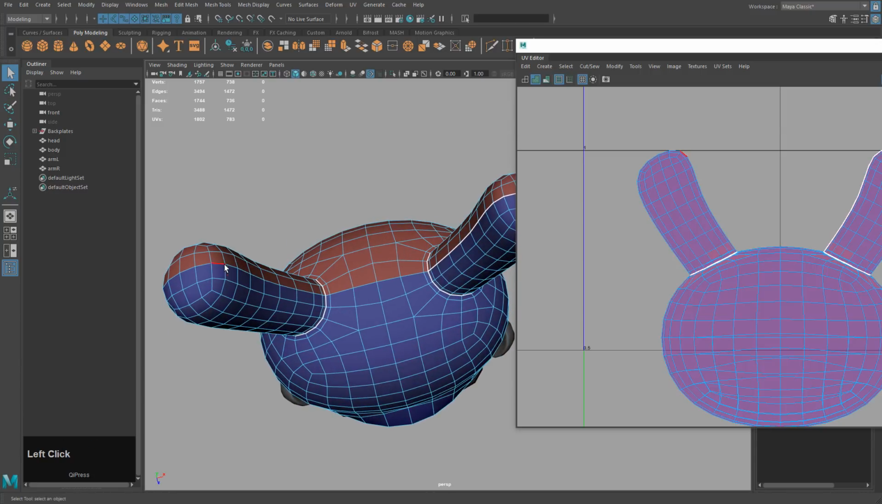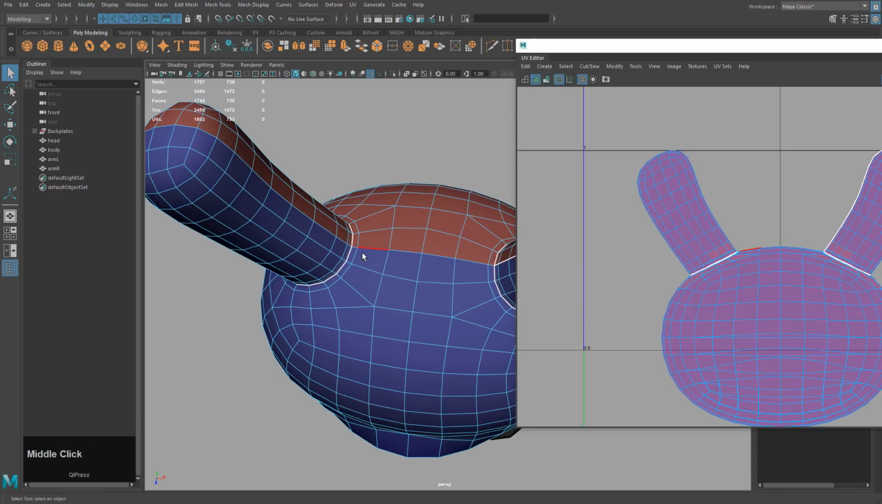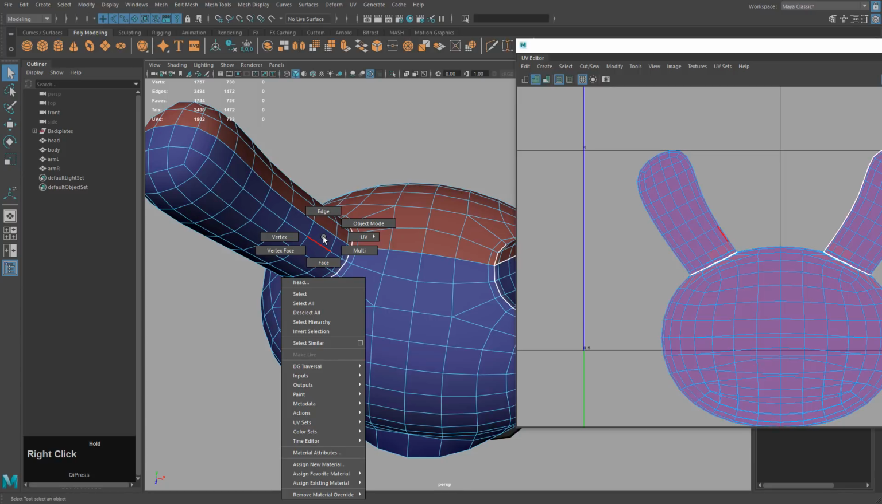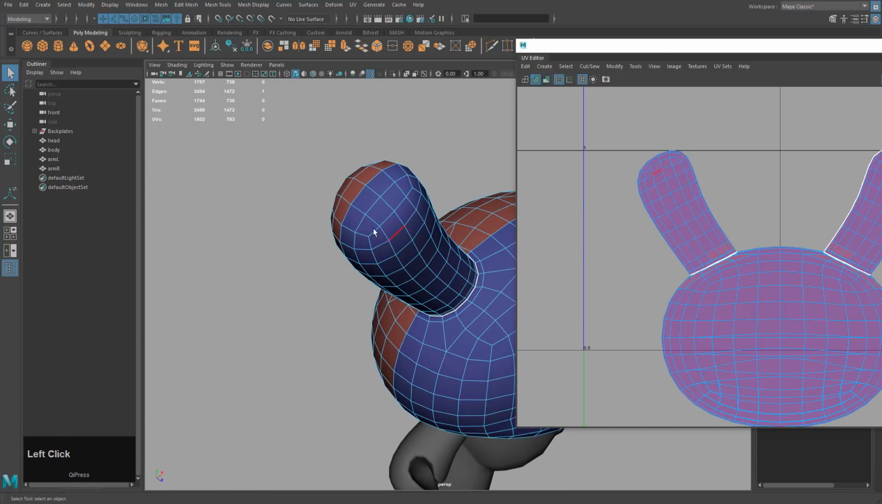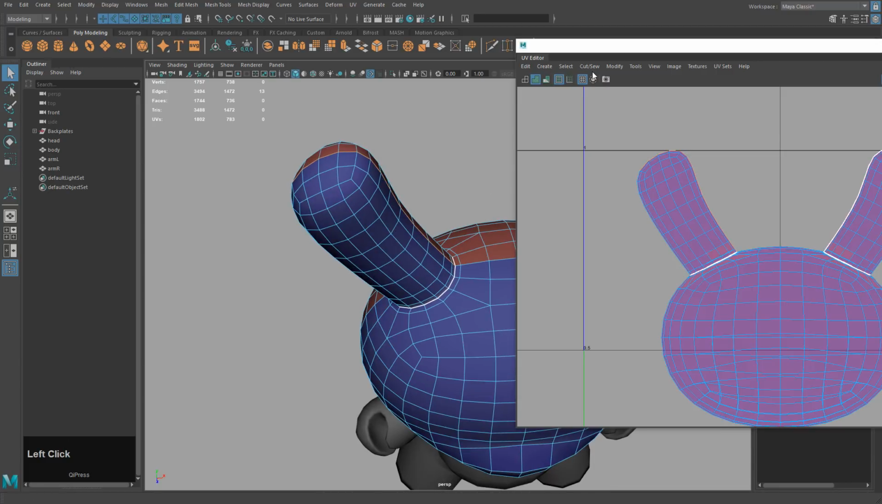Now if you had symmetry on, the same thing would happen to the other ear, but let's just do it on this ear as well. So right click, click on edge, select this edge here, shift, double click this edge, it's going to make a loop, cut and sew, cut, there.